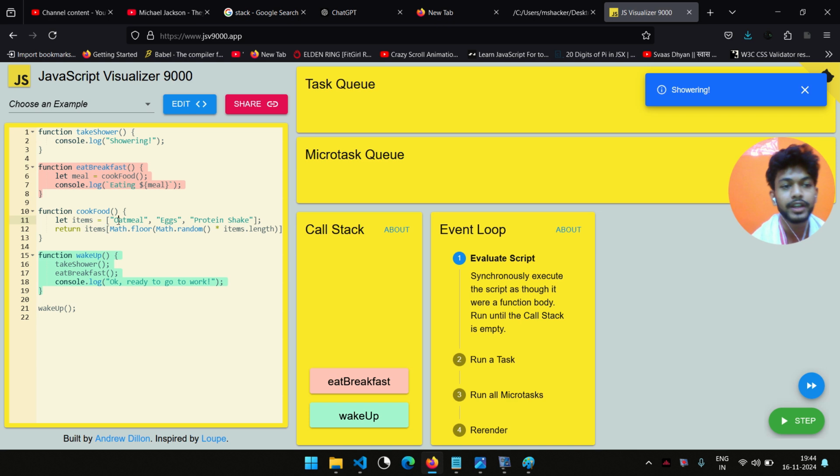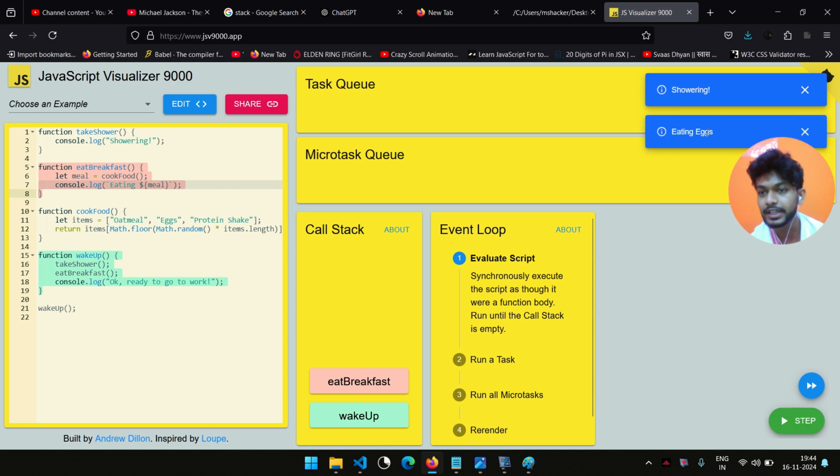It is not console logging anything. It is saving itself. It is returning something. So whatever has been returned will be used in the eat breakfast console.log thing. Because after this cook function is invoked, we have another console log method to invoke. So look, eating eggs. Out of random, this Math.random gave us a value of 1. Since it is zero-based index, so it puts 0, 1, eggs. So it pulls out eggs and puts it in here because it needs to invoke the console log function.